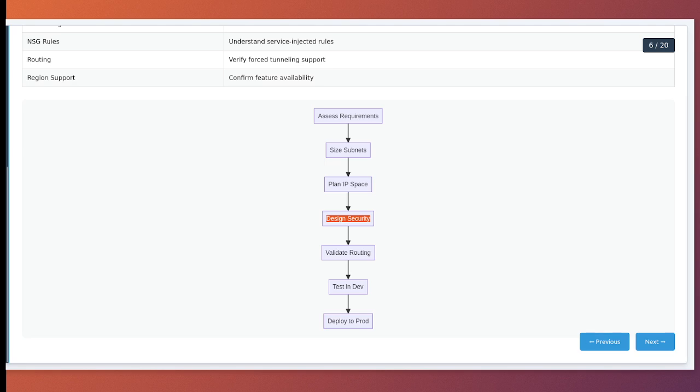Route table considerations are equally important. Some services, like Azure Spring Cloud, do not support forced tunneling. Others, like SQL Managed Instance, support it but require specific routes for management traffic. Plan your routing strategy accordingly.